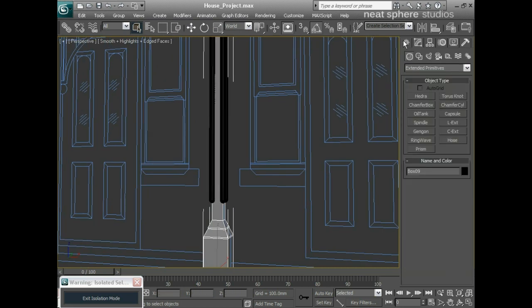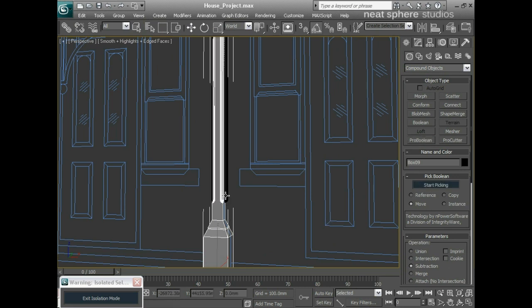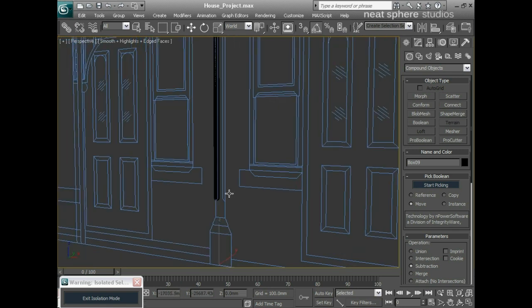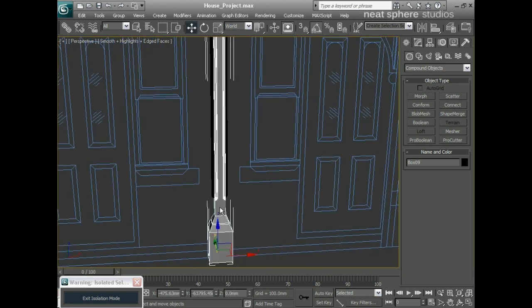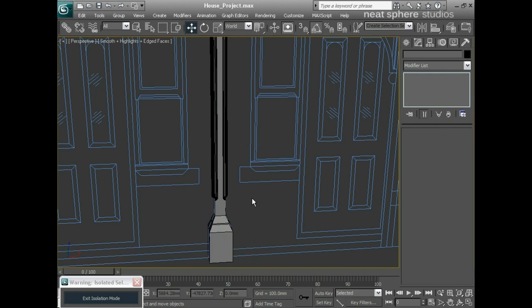onto that, and I'm now going to convert it to a compound object. I'm going to say ProBoolean, I'll say start picking, and I'll just pick these objects here. Now that's interesting. Convert to editable polygon.